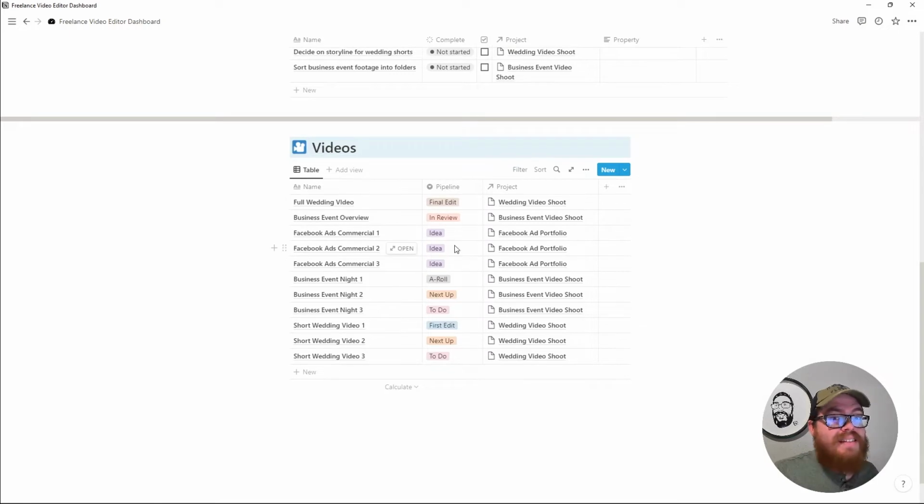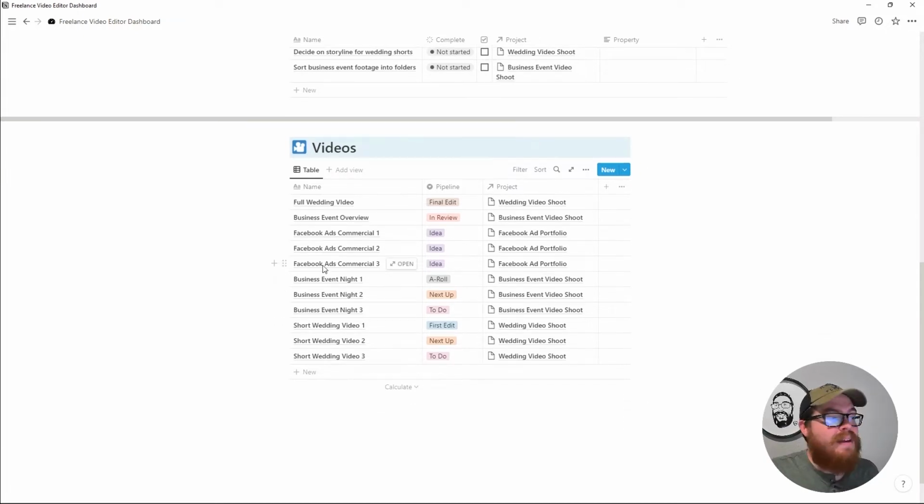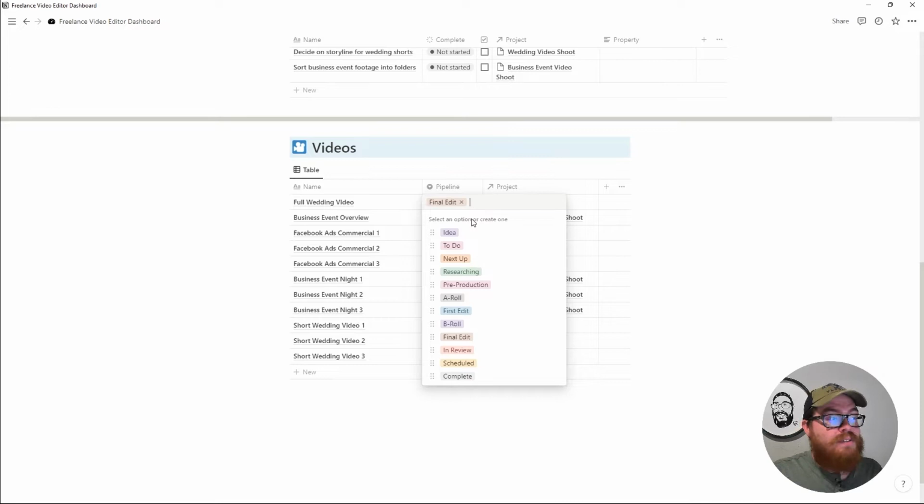I've been talking about these as 3 groups: not started, in progress, and complete. And by default, there's only 1 item in each group. However, you can fully customize these to fit your needs, and in this example I have a videos database that tracks the progress of a video from an idea all the way through the video pipeline to complete.